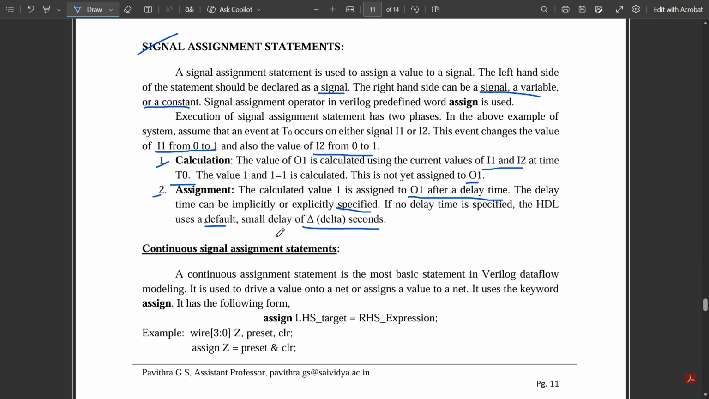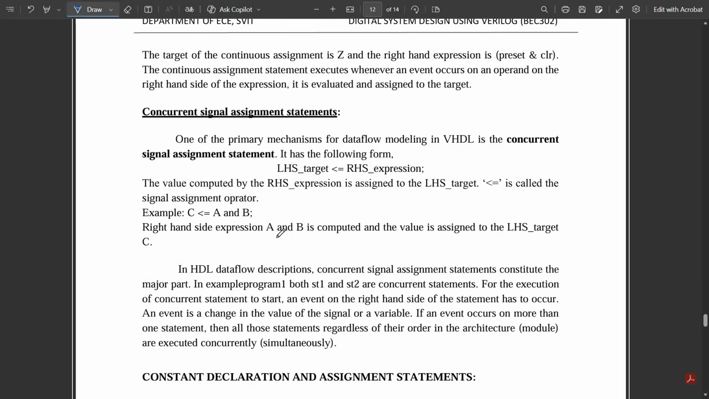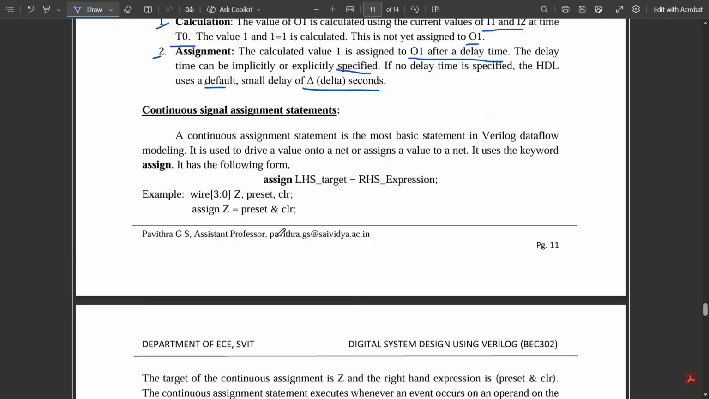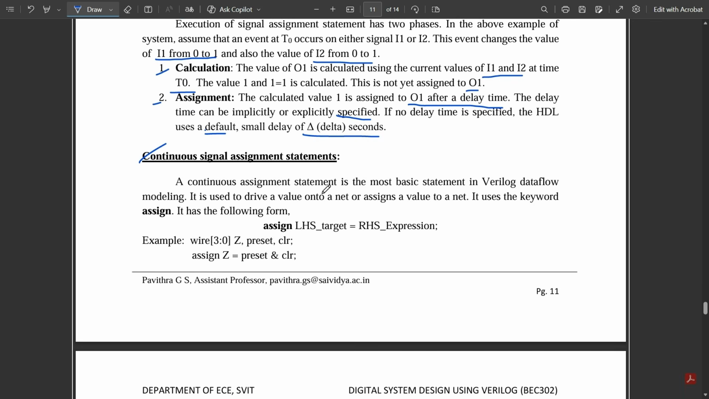So these were the signal assignment statements, and these are continuous and concurrent signal assignment statements as mentioned here. What do we mean by that? First is continuous signal assignment statements. A continuous assignment statement is the most basic statement in Verilog data flow modeling. It is used to drive a value onto a net, or assigns a value to a net. So this is the basic task of the continuous signal assignment statement. It assigns a value to the net. It uses the keyword assign so that we get the value for the particular net.